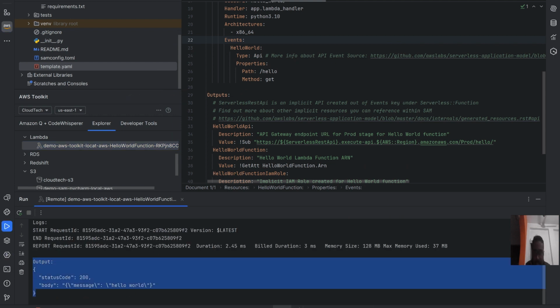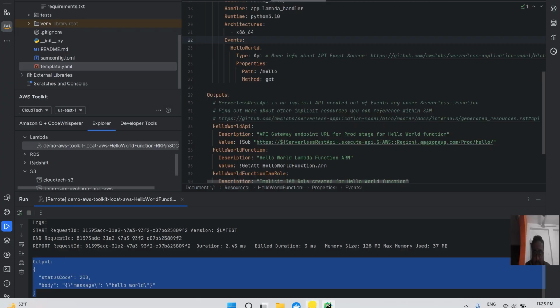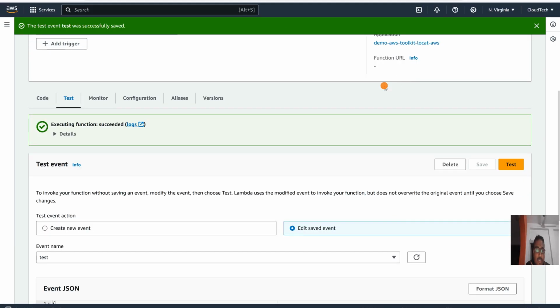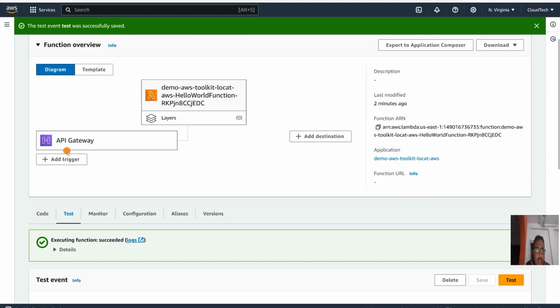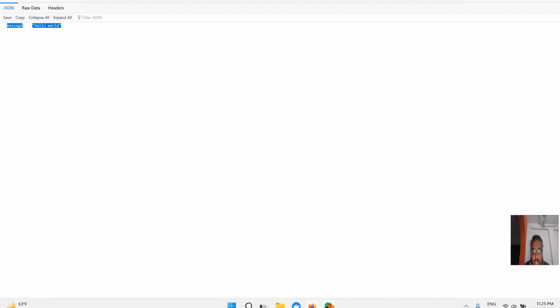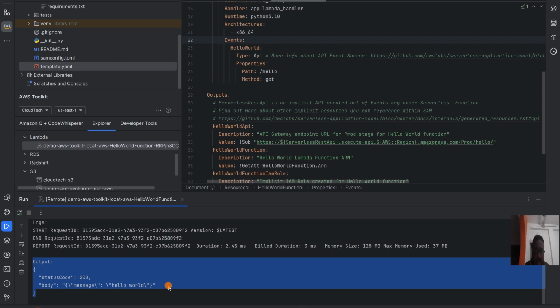So now if you see here, it has run, and let me show you one more thing, that API Gateway, right? So let us go here, and this is our API Gateway. If you come here and just hit this URL, you can see that hello world message also. So this is how we can deploy an application from the IntelliJ IDE to AWS. Okay, guys.